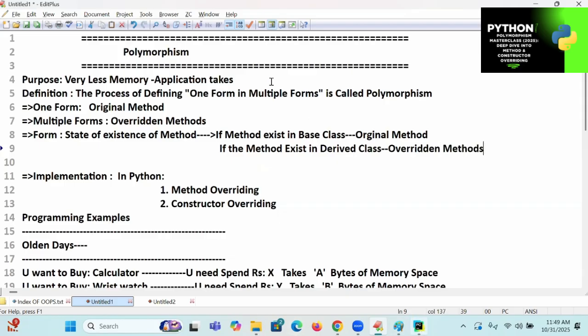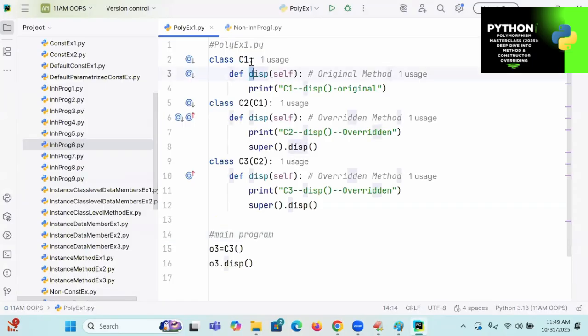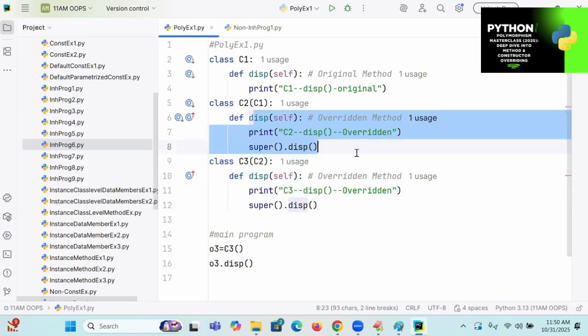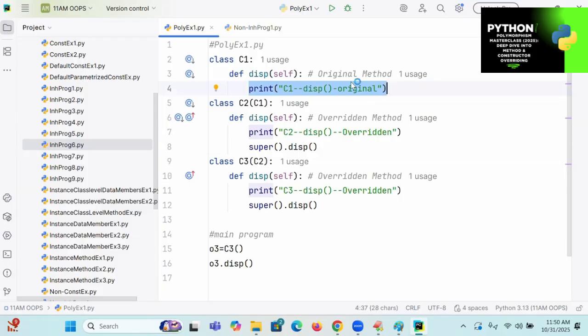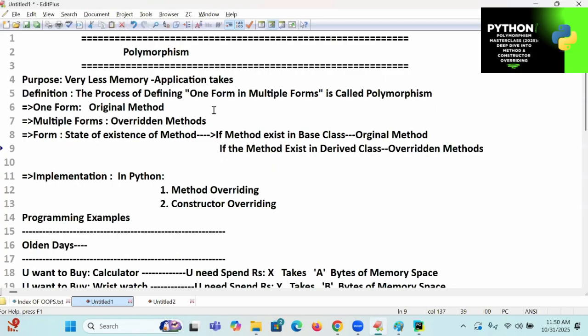In my class, this is the method available in the base class, the original method. This method is redefined in which class? C2, and redefined in C3. They are called which methods? Overridden methods. Overridden methods are available in which class? Derived classes. The original method exists in which class? Base class. So here one form is nothing but the original method, and multiple forms are nothing but overridden methods. A form is nothing but the state of existence of a method.